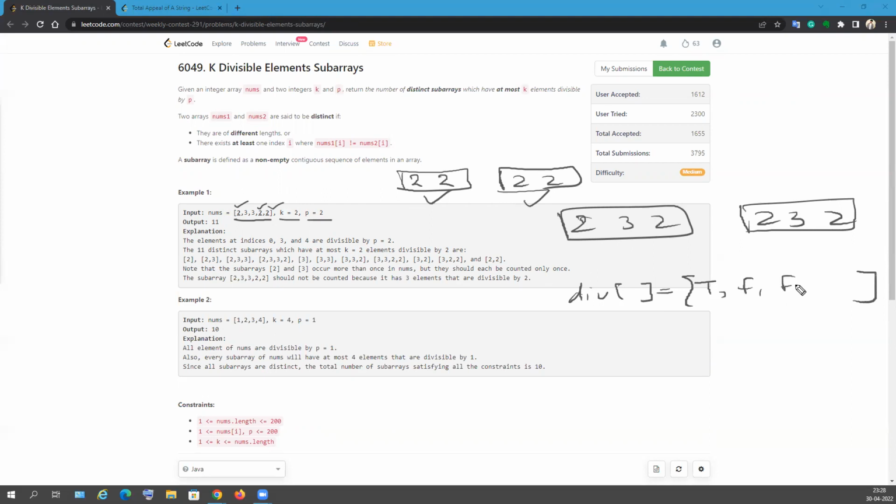3 is divisible, false, false, true, true. So first I checked which numbers are divisible, right? And then what I did, I calculated all the subarrays and stored them in the hash set. In the hash set, I stored the list of integers.